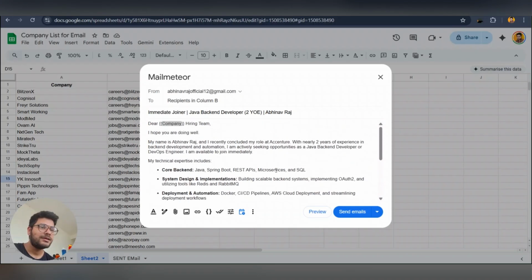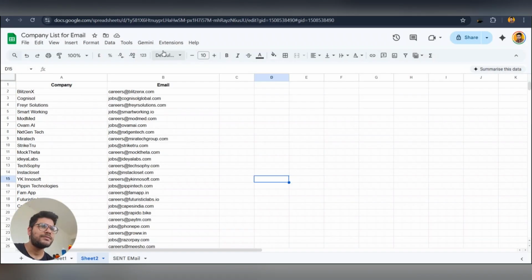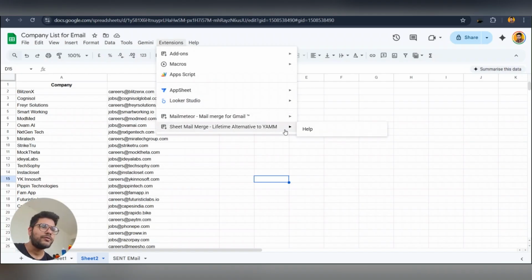So that's it, guys. And also I want to show you that similar to this service, Mail Meteor, you can also download some other free services as well. Like here I also downloaded YAMM. It's also a mail merge service. You can also explore this.